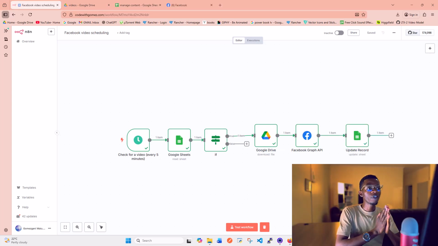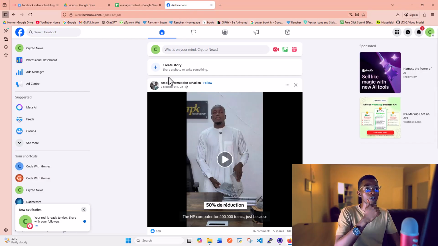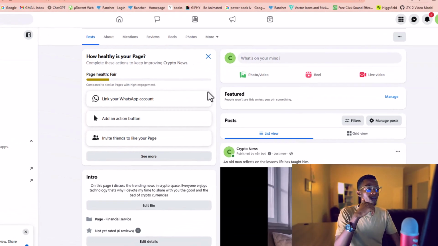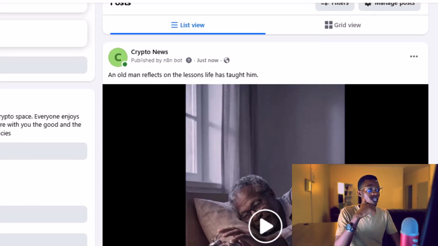Now you see the workflow has executed successfully. But then I'm going to go to Facebook and check if this video has been uploaded to Facebook. So I'm going to go to the page that I configured with, and then right here you can see that there is this video that has been posted just a moment ago. So this is the kind of workflow that we're going to develop in this video. So stay there until the very end.